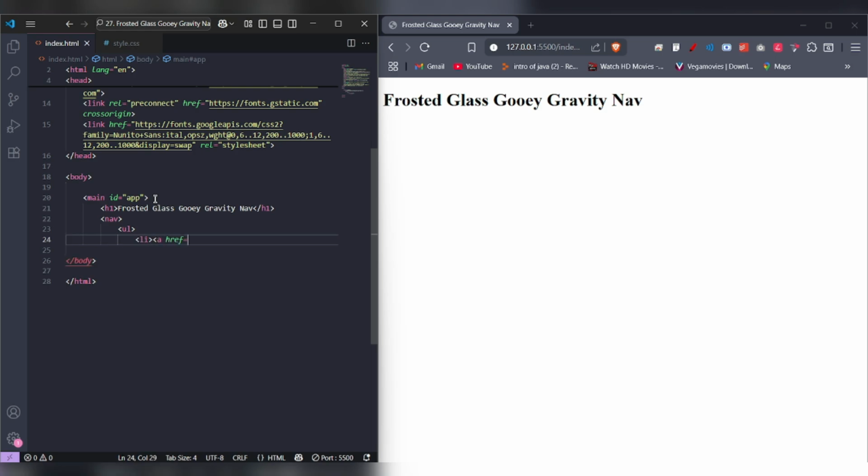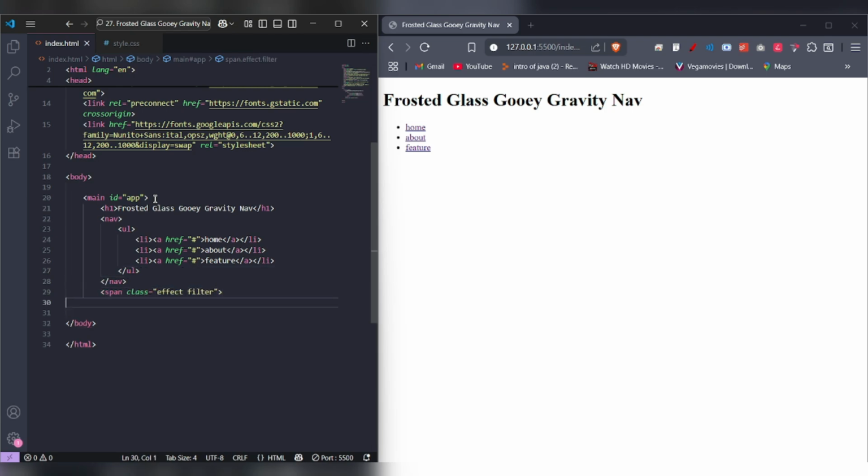Inside the list, we create 5 li elements, one each for home, about, services, portfolio, and contact. Each li contains an A tag with an icon and a span tag for the label. These icons are added using Font Awesome classes like fa-home, fa-user, and so on. Finally, after the nav, we add a div with the class of effect and two more nested divs, one with the class filter and one with the class text. These will be used for the gooey animation and the current navigation label display.